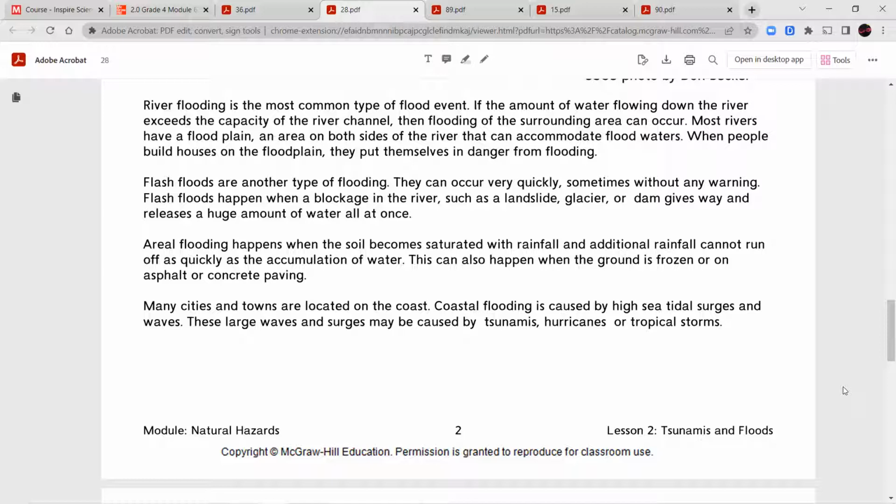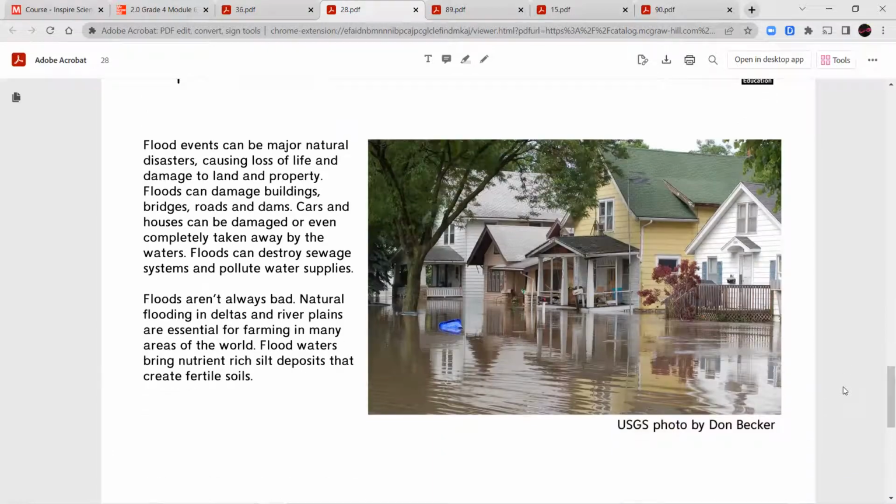Many cities and towns are located on the coast. Coastal flooding is caused by high sea tidal surges and waves. These large waves and surges may be caused by tsunamis, hurricanes, or tropical storms.